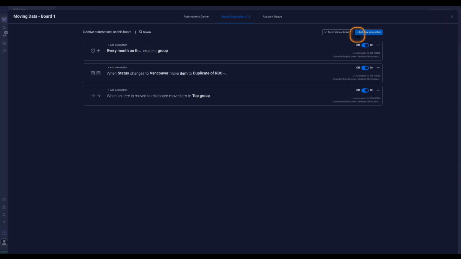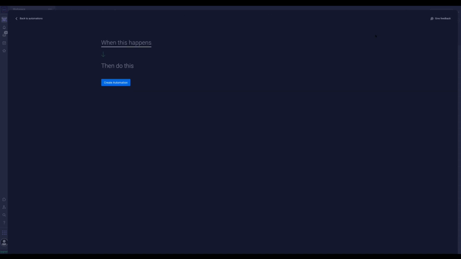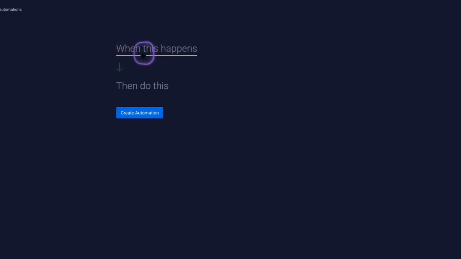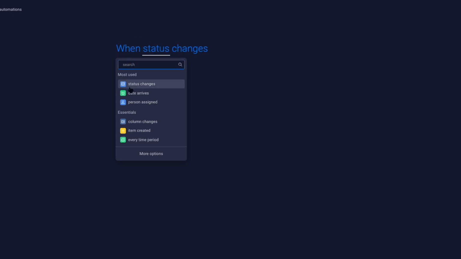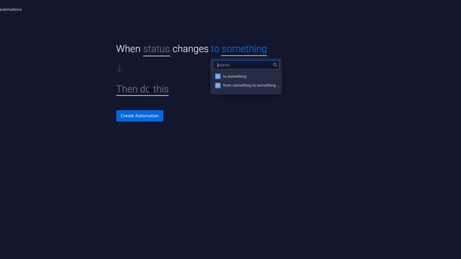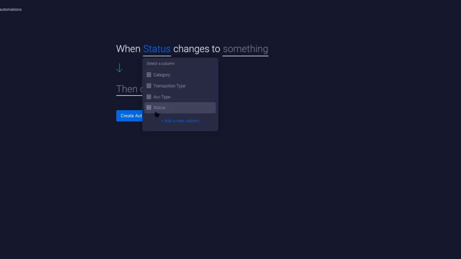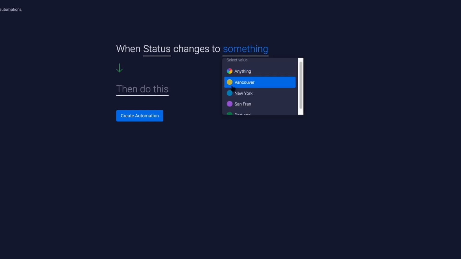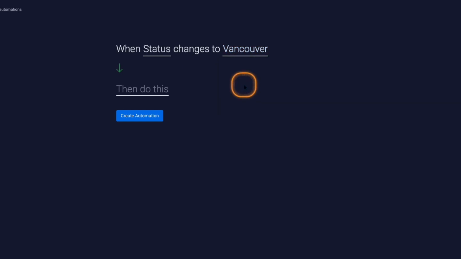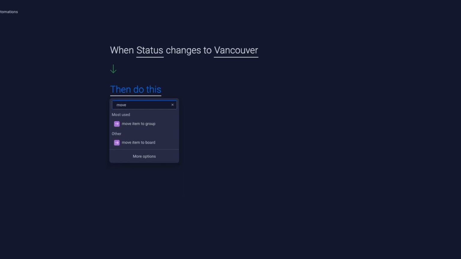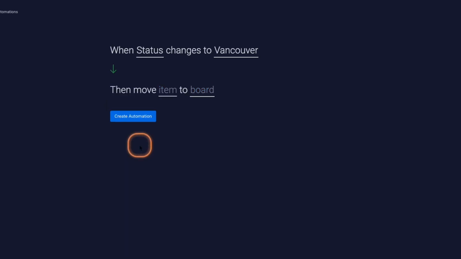Then we're going to add an automation by clicking the automate button in the top right corner of the screen. We're going to select add a new automation. For our trigger, we're going to select status changes over here. For our status dropdown, we're going to select our new status column. Then under the drop-down menu, we're going to select anything here. So we're going to put Vancouver in this case. For the action, we're going to type in move. And we're going to select move item to board.